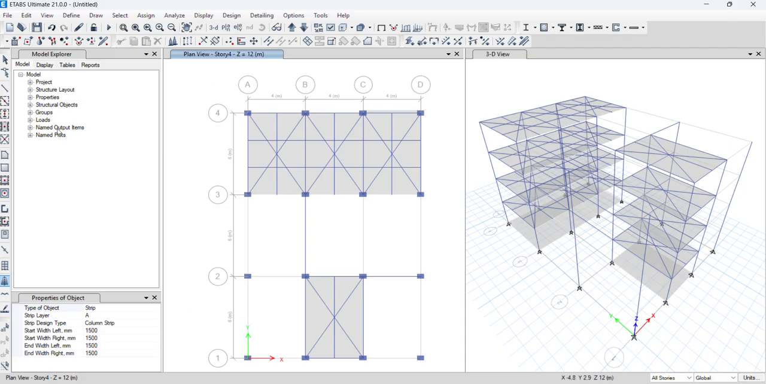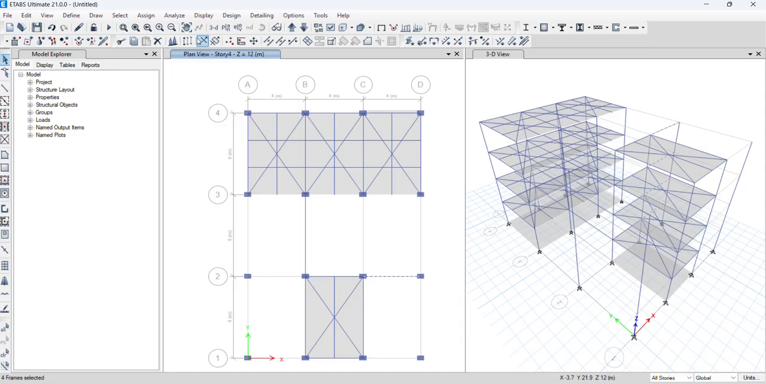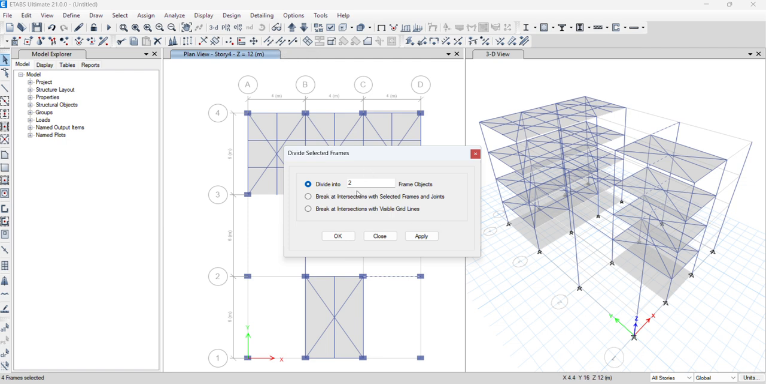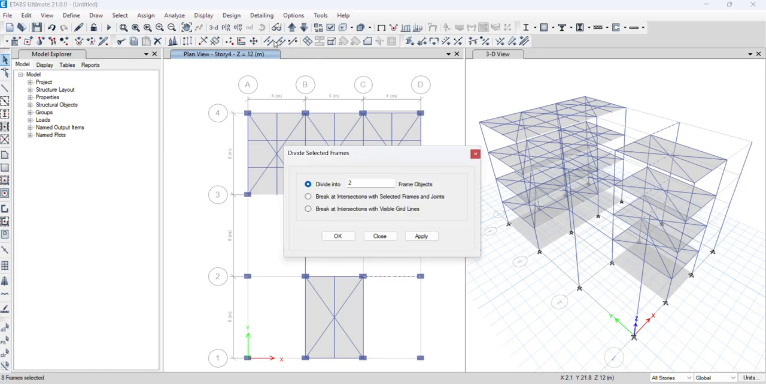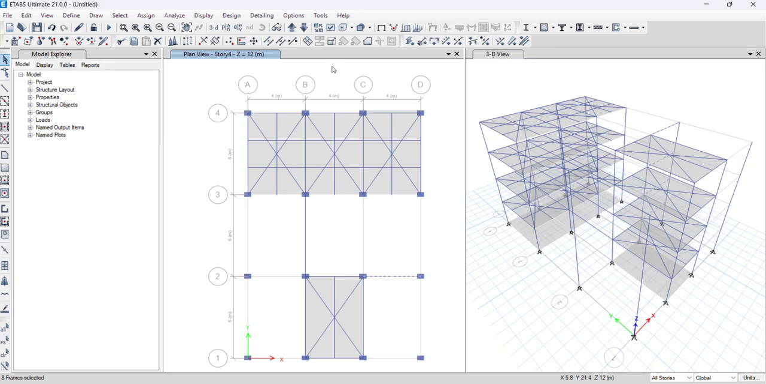Okay, let me explain another thing. Suppose that now you select these beams. You want to divide it. You come here to this one, divide frame, and then you select the option how many times you want to divide it. Just two. You want to divide it into two. So you click apply, and then your beam will be divided into two. You see, it's divided into two, and there's a joint between. But if you want to reconnect it, select the two, and then click on this one, join frame. So your frame will be joined again into one.